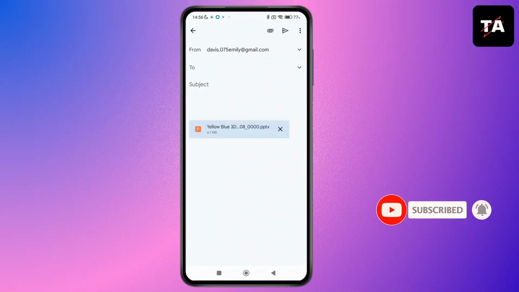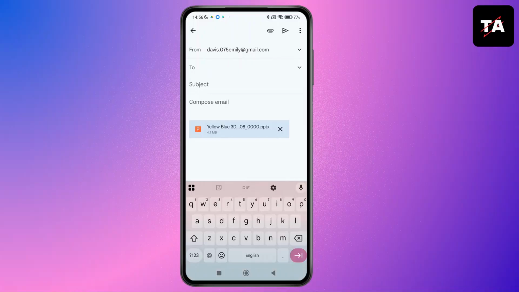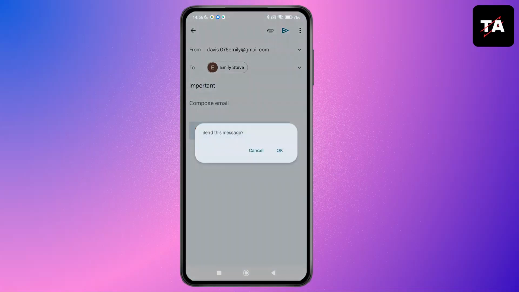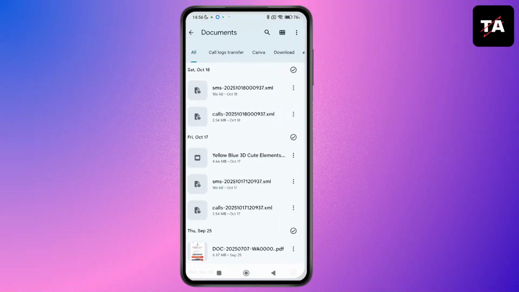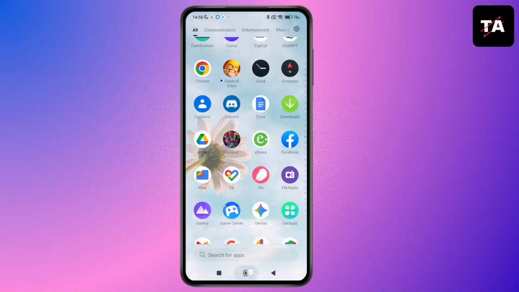So simply tap on the option over here for who you would want to send it to. And now select the subject. And then just send it. And as you do that, you'll be able to send documents through email.